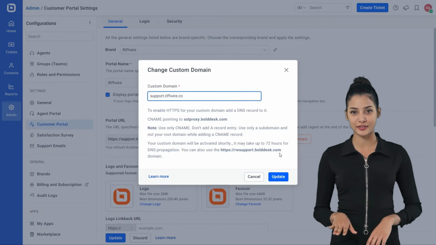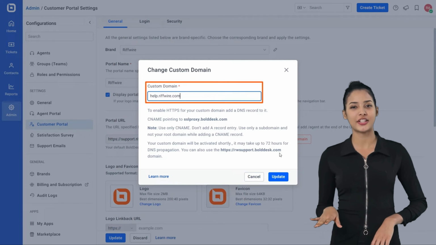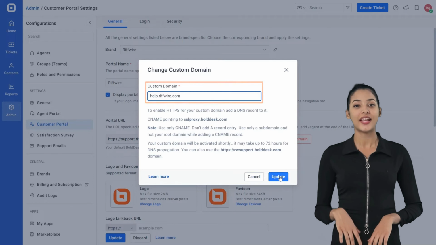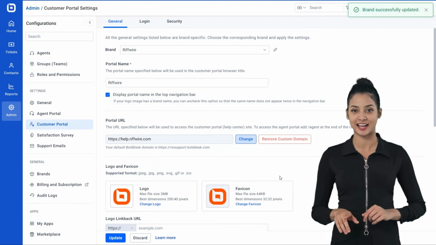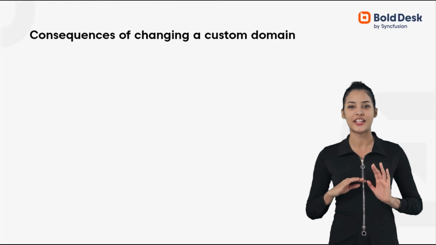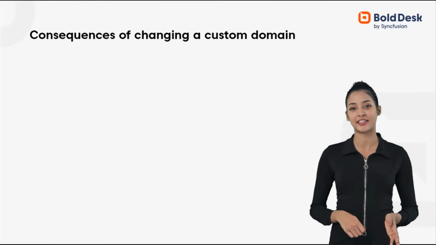Then enter the required custom domain you need to change in the dialog box that appears, and then click the Update button to change the custom domain for your brand. There are a few consequences you need to consider before changing a custom domain.